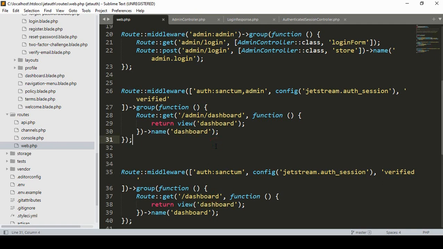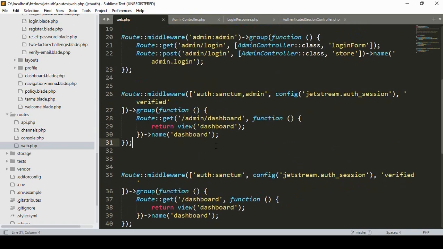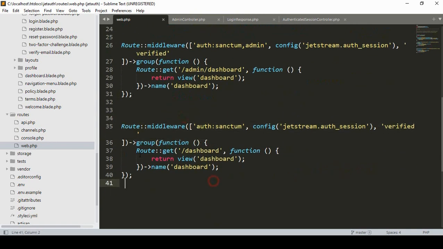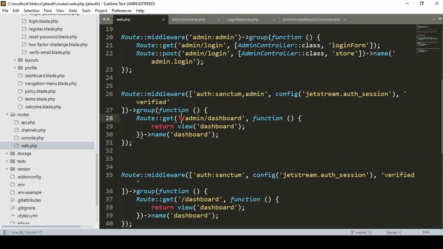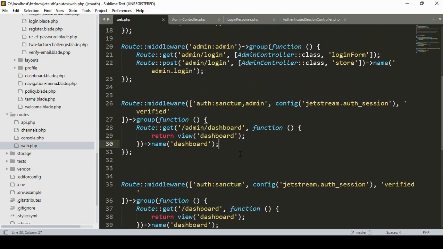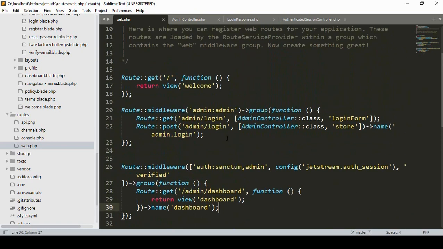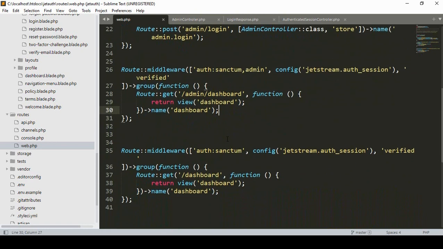So that is the simple step-by-step process you have to follow. When it is a user, then it will return directly to the dashboard, and that will be /dashboard rather than /admin dashboard, right? Great. So here we successfully done this job.